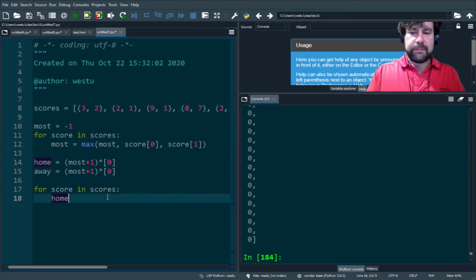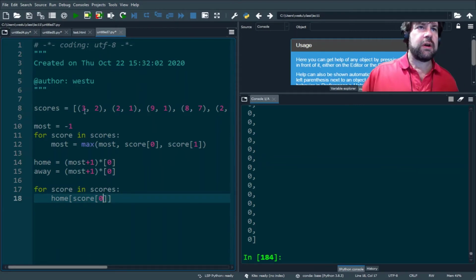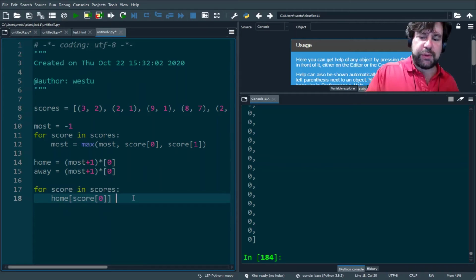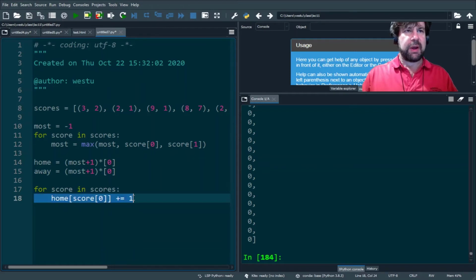So we can say home, and we want to take the home team's score sub 0, right? For each score, score sub 0 is the home team's score. So the first time through, this will evaluate to 3. The home team scored 3, and so 3 has occurred one more time than it had before, so we can just increment it by 1. Okay, so now we have our home array. Every time we find a 3, home sub 3 is going to be incremented by 1. Every time we find a 0, home sub 0 is going to be incremented by 1, etc.